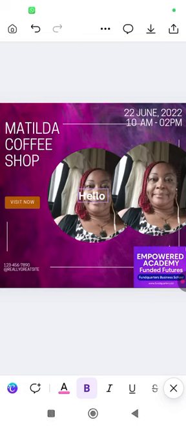Now, when you're done with your designs, you can click this button. This you can download to your phone, or you can export to another place.